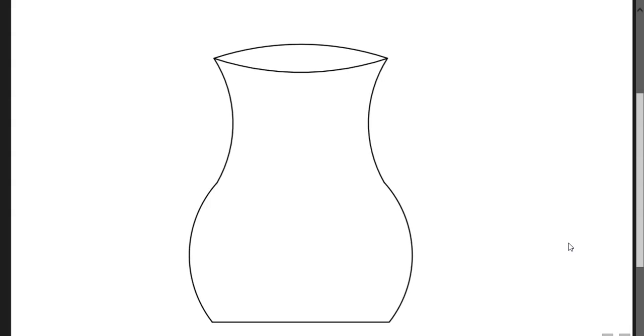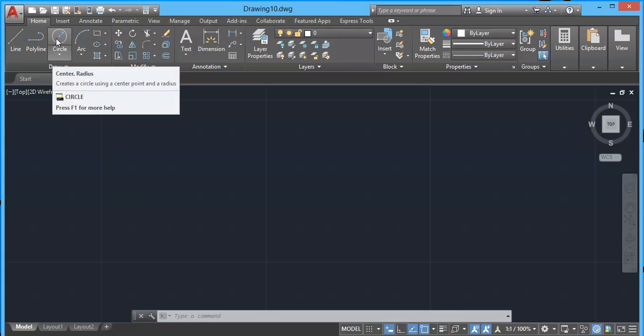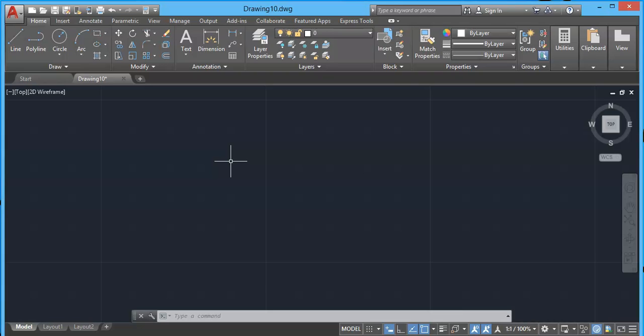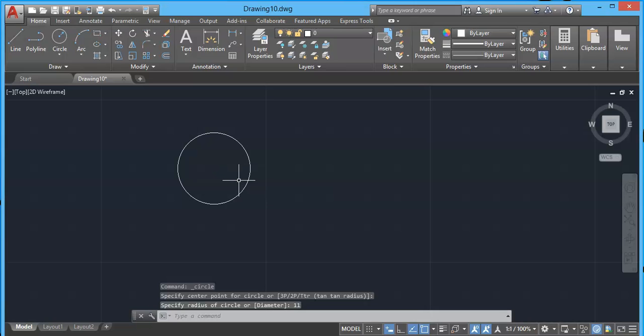This is the question for this module. Draw exactly this polygon using approximate values. First, we will start with a circle. In this polygon, the sizes are not specified. So, assume approximate values. In this circle, let's give radius 11.